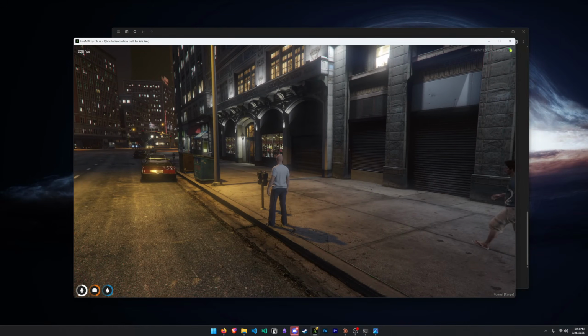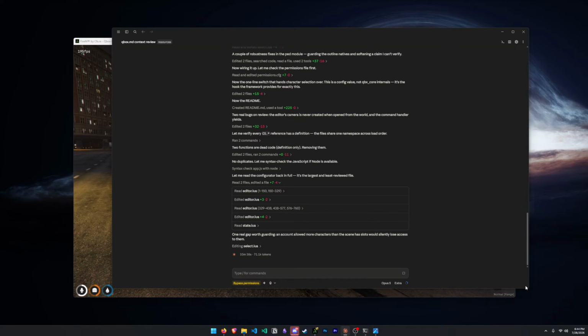Alright, creating props is always my biggest nightmare. I always have to search 100 different GitHub pages and marketplaces to find good ones. Yeah, props and MLOs is probably my biggest blind area in FiveM.